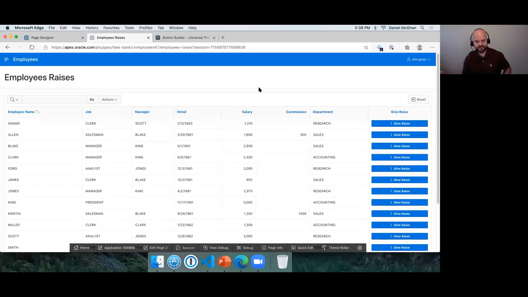Perfect. So, so far so good, but of course, we shouldn't have to do that, right? We shouldn't have to do the refresh. That's on success. We should show a success message. We should refresh the report automatically. We should close the region automatically. That's the success path.